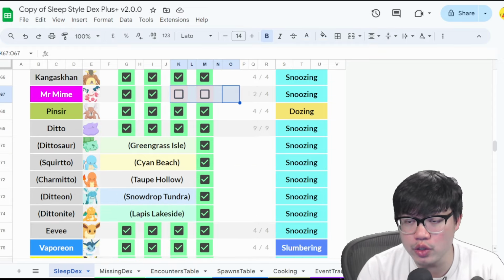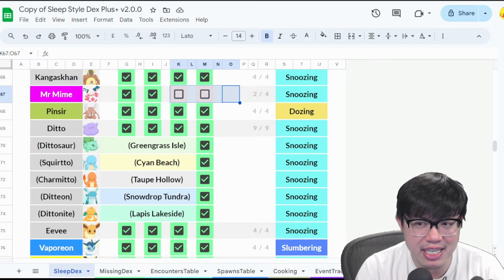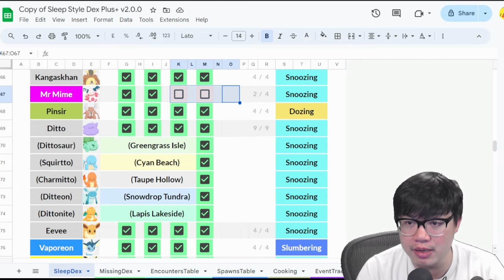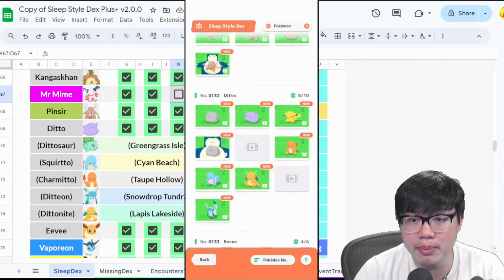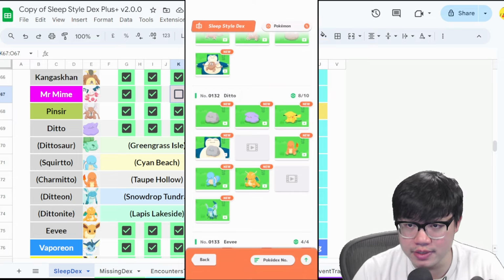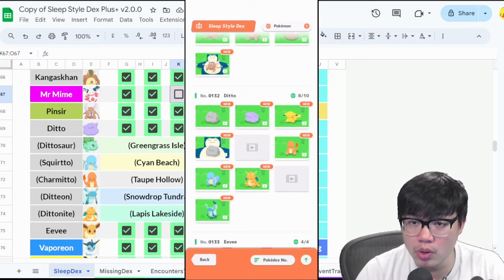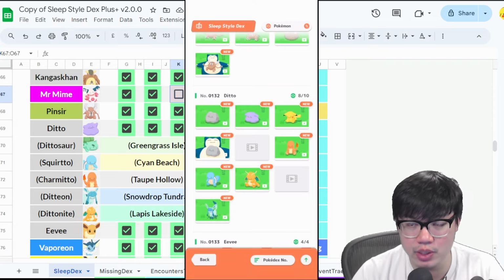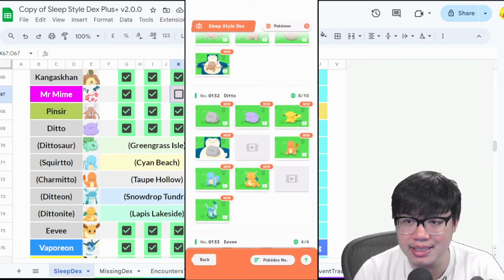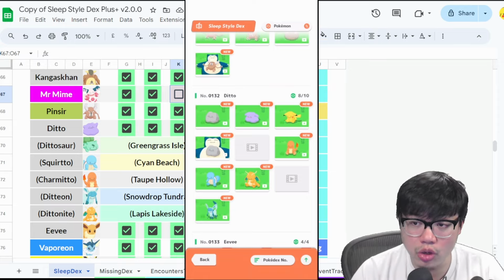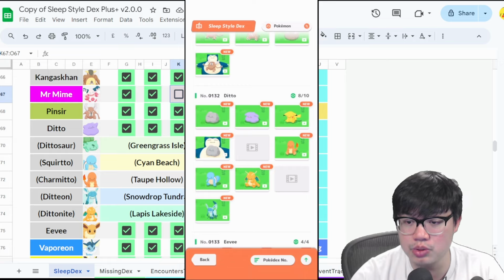Now, several of you have pointed out that this spreadsheet seems to be missing 1 or 2 Ditto sleep styles. Don't worry, it's not missing. Those sleep styles are just not available in the game just yet. So if you look at my sleep styles for Ditto, I am missing the Bulbasaur version of Ditto, but then I'm missing one more. Now that one more is Larvitar Ditto, which is not available in the game as yet. It seems to be an incense only Ditto, but you can't even encounter it. So don't worry about Ditto, all of the sleep styles are there.